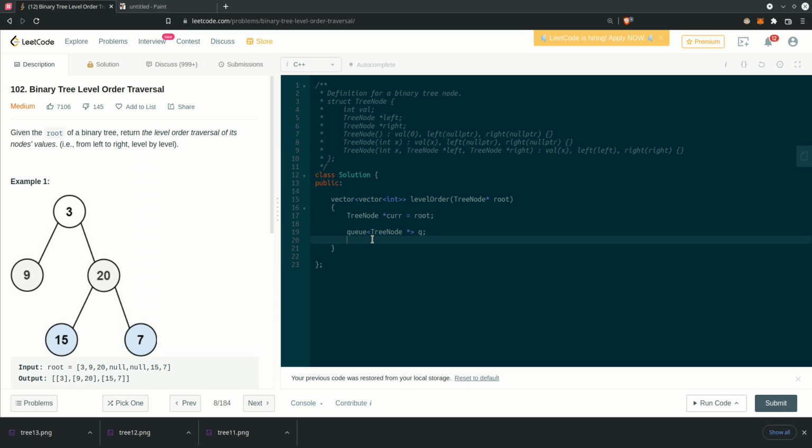So first let us start with the concept. First thing, in order to push the elements into the queue, I am going to use the push function, which is the inbuilt function in the STL queue. If you want me to explain the STL, then you can comment in the comment section. So I am going to push the root inside my queue.